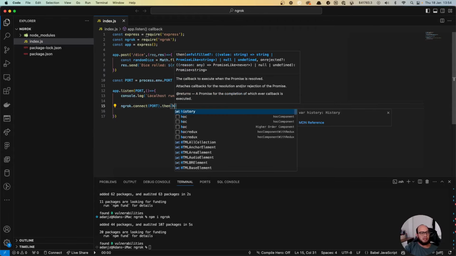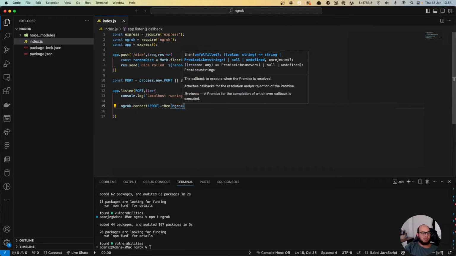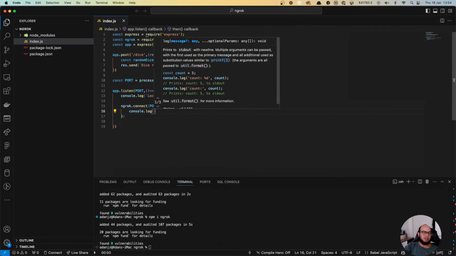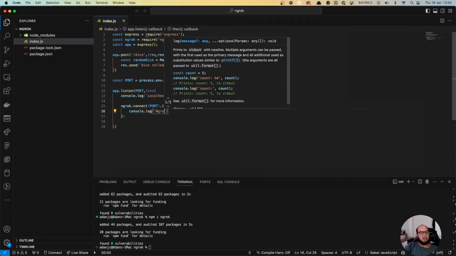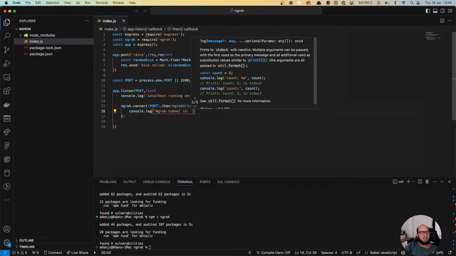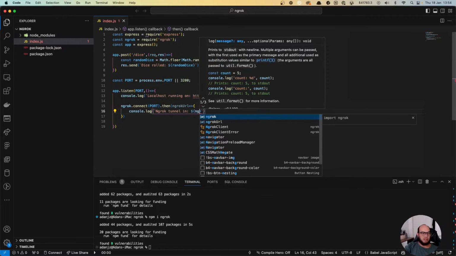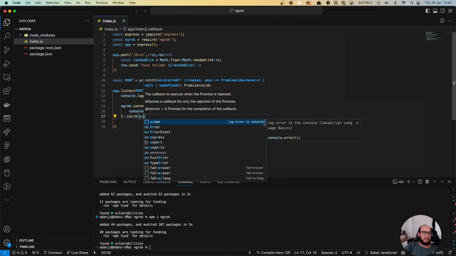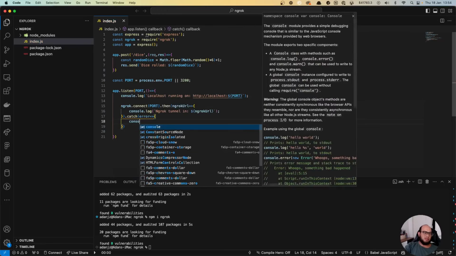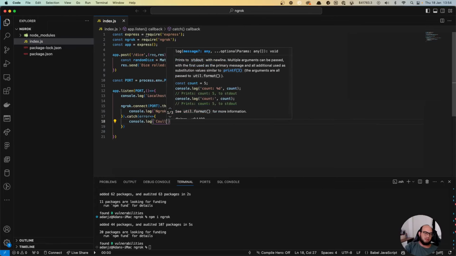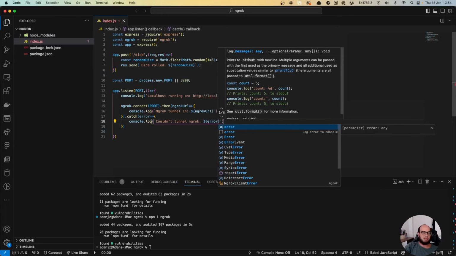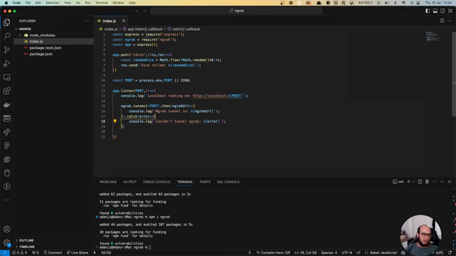Then, let's say ngrokUrl, and we're gonna do console.log "ngrok tunnel in" and the ngrokUrl. Let's do a catch here just in case: console.log "couldn't tunnel ngrok" and the error. Okay, so basically that's it. That's how it should work.